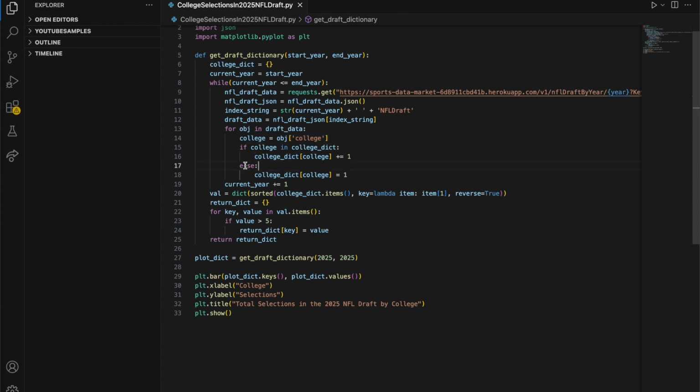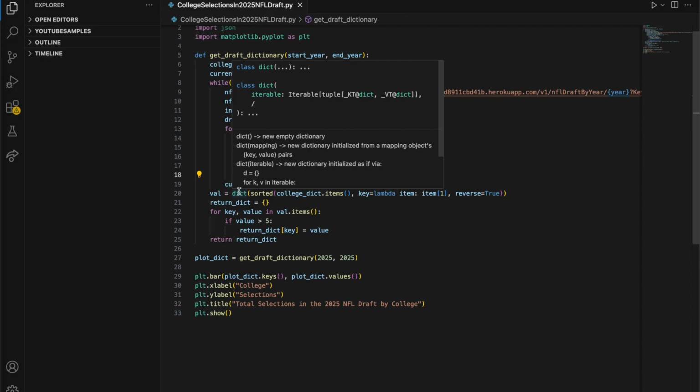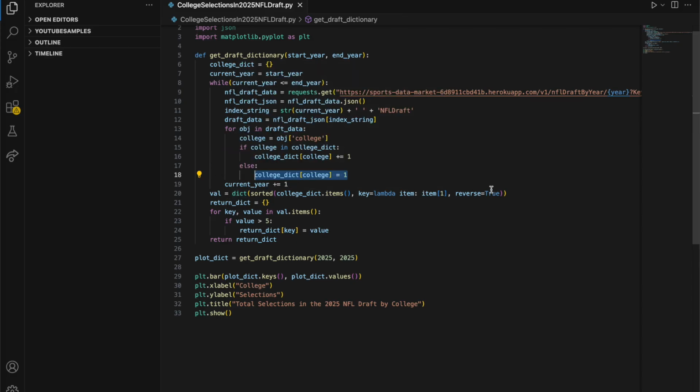And then we have this condition here. So we're going to say if the college is in our college dictionary, that means that someone from the school has been drafted before in this draft. So we're going to increment the count. Else, it means it's the first time in this draft that someone from that college was drafted, so we're going to set the count equal to 1. And then outside of the while loop, we're going to sort by key value.